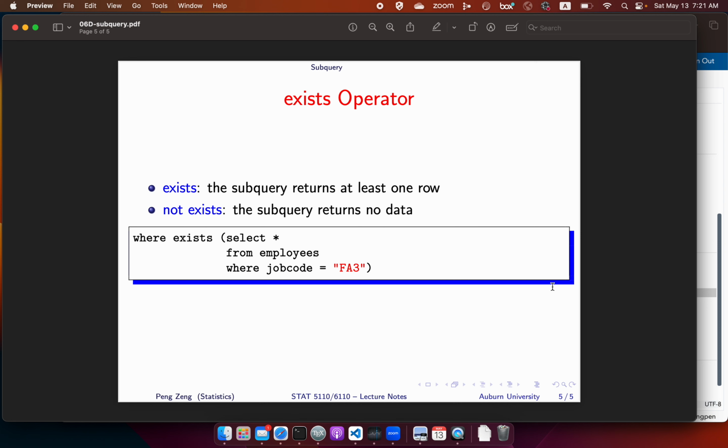The last one is EXISTS or NOT EXISTS. EXISTS will be true if the subquery returns at least one row. NOT EXISTS means the subquery returns no data. In this query, if there is any employee with job code FA3, then this is true. Otherwise this is false.